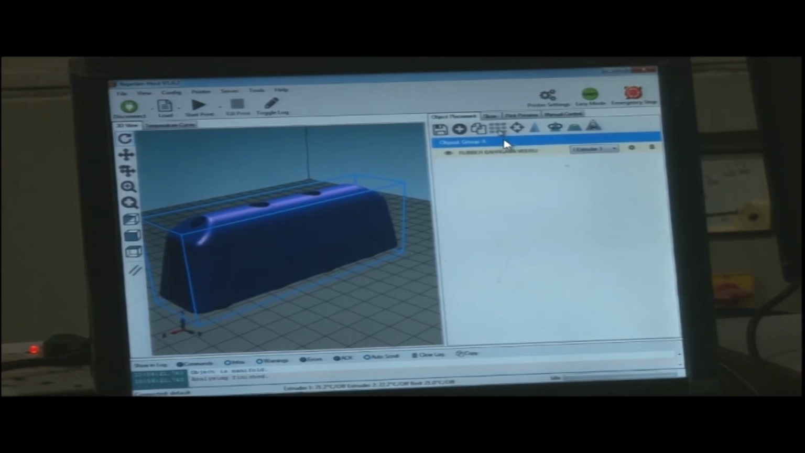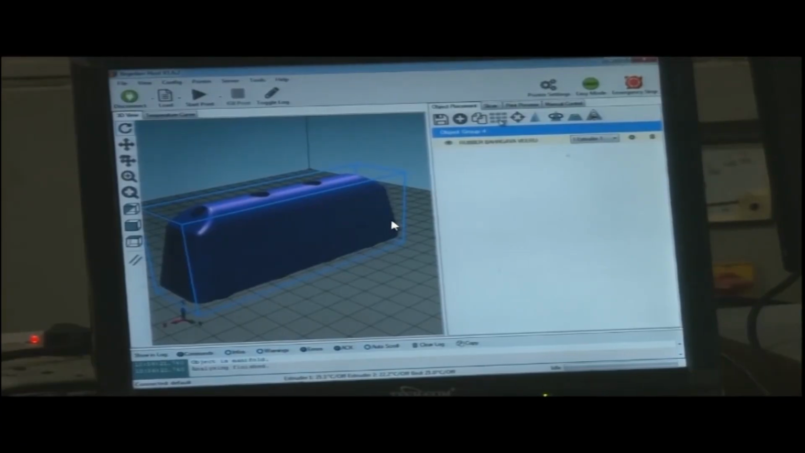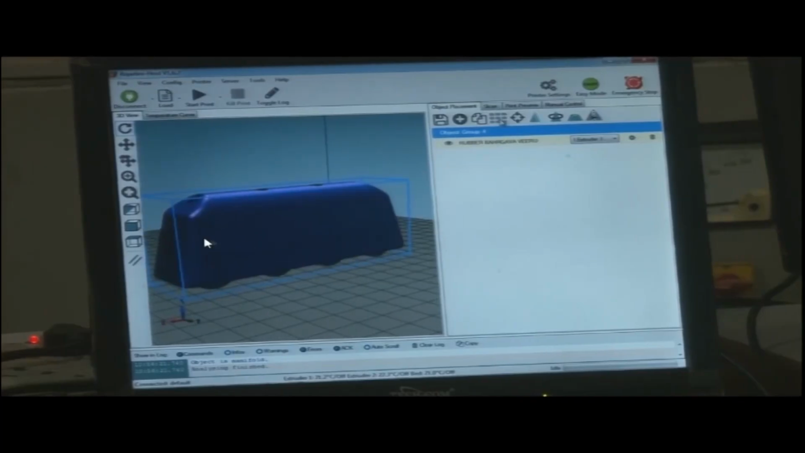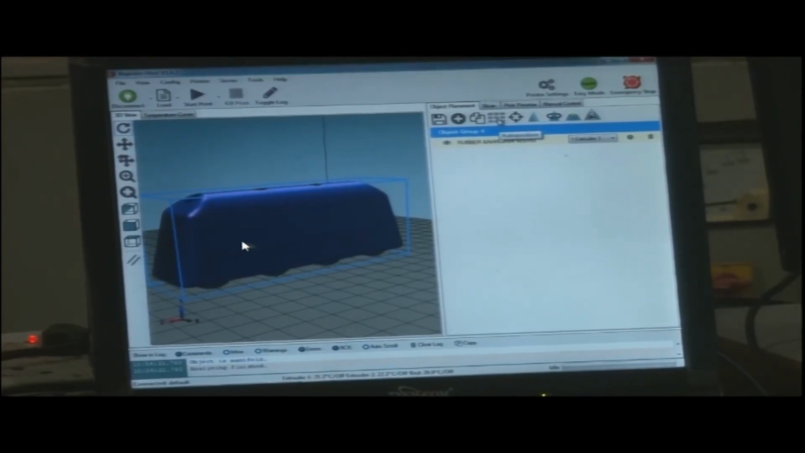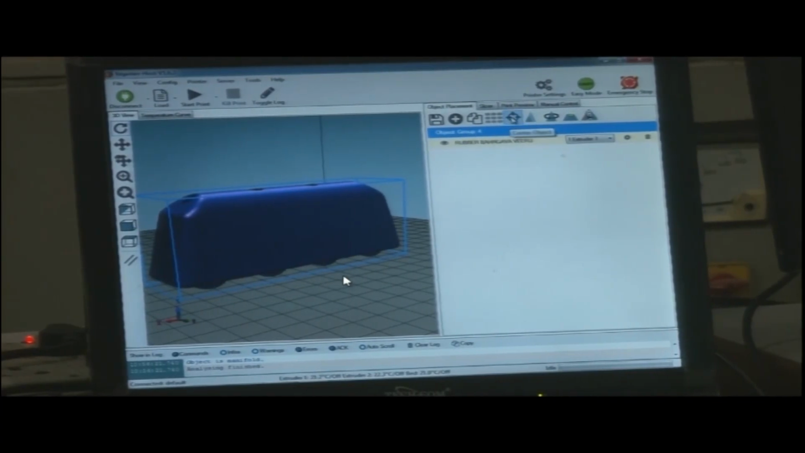This is auto positioning. What is auto positioning? When we need to print at the center, auto positioning will bring the object to the exact center in the envelope. So we need not drag it, like we were dragging before. Okay, next one is center object.